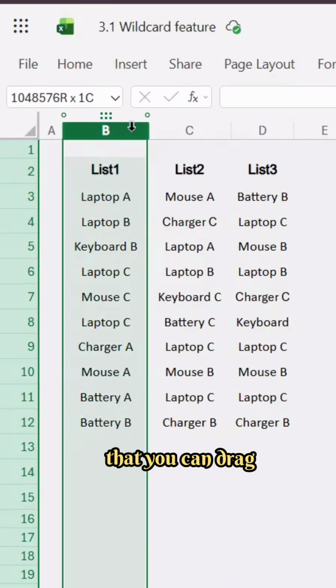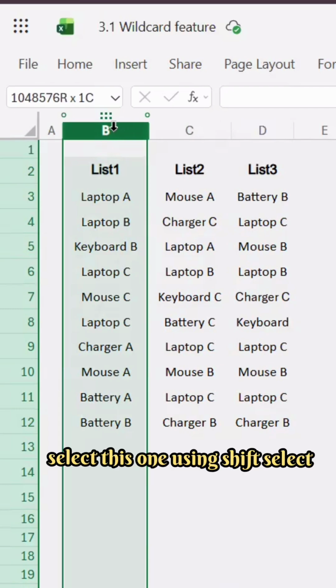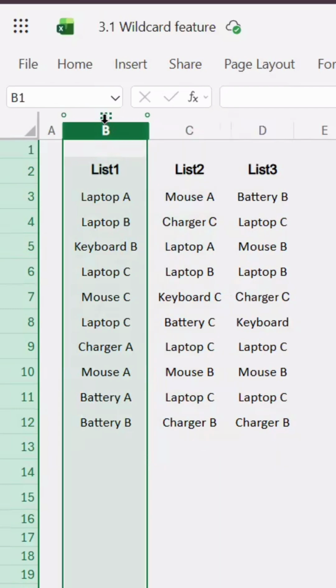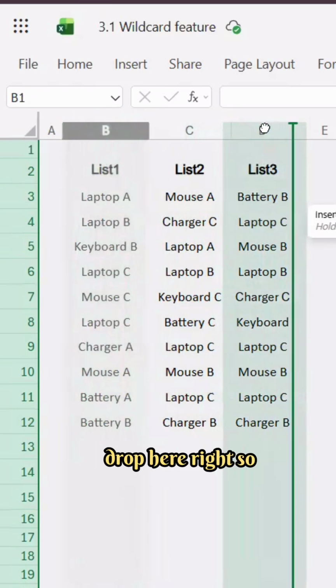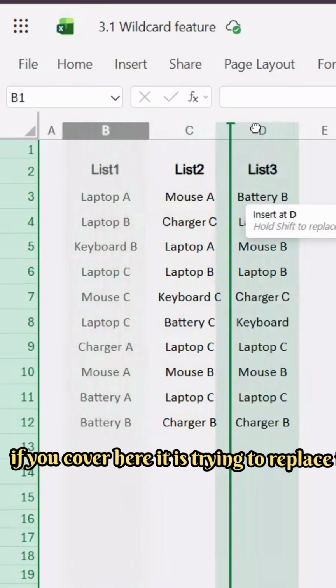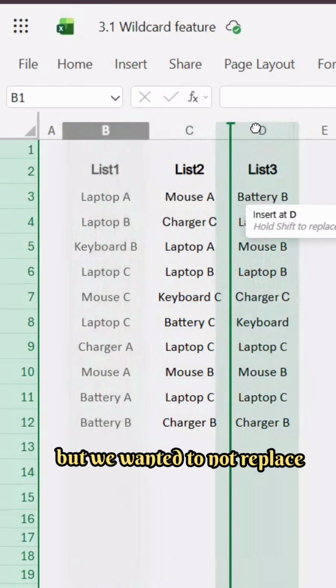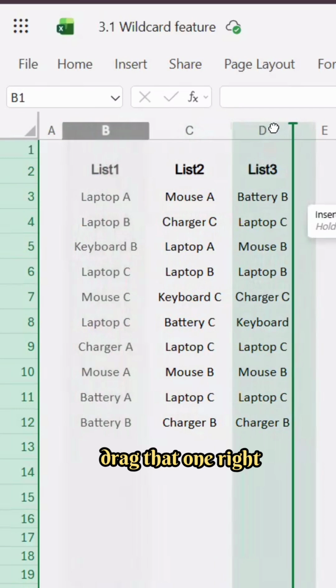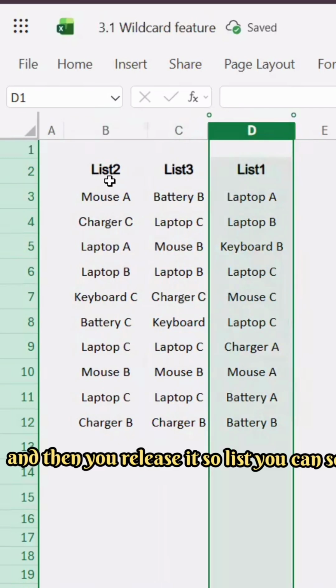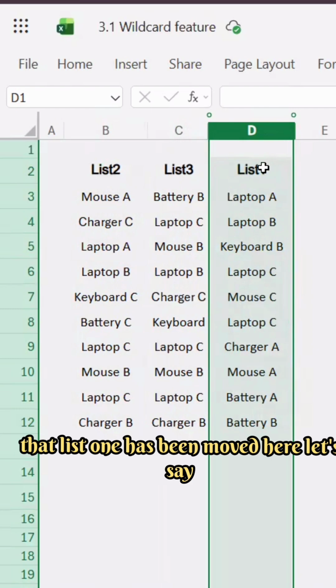All you can do is drag, select this one using Shift, select, and then you can drop here, right? So when you drop here, if you hover here, it is trying to replace it, but we wanted to not replace, but we wanted to insert that one, right? So you have a needle coming, a vertical needle, and then you release it. So you can see that list 1 has been moved here.